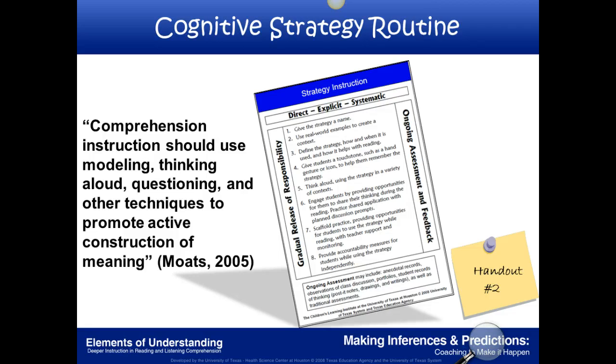We've developed a routine to introduce and practice new cognitive strategies. We use a gradual release of responsibility model to teach our students the use of cognitive strategies. It is important that this instruction incorporates the features of effective instruction, which are explicit instruction with modeling, systematic instruction with scaffolding, multiple opportunities to practice, immediate and corrective feedback. All four of these features are incorporated into the routine seen here on the card.